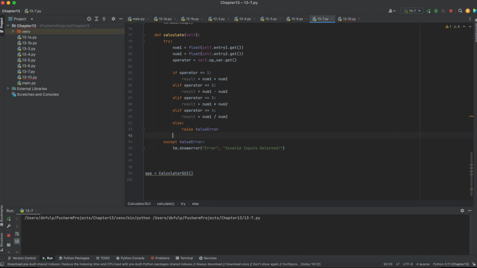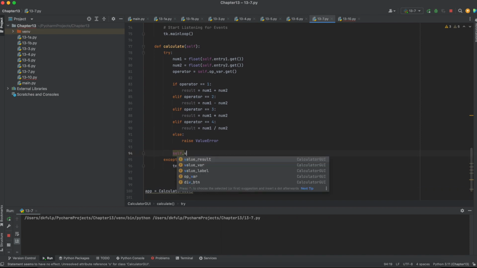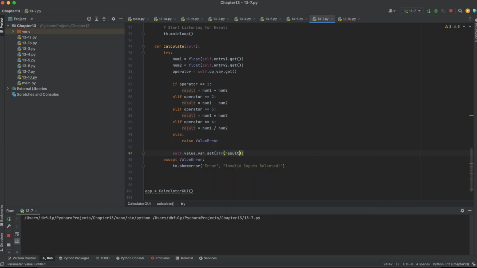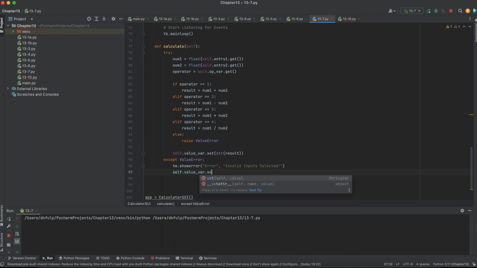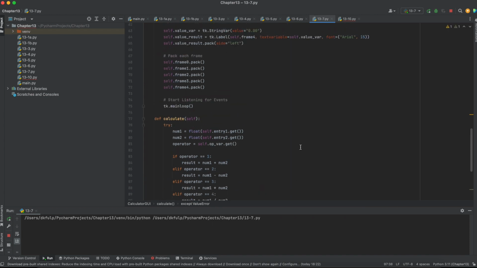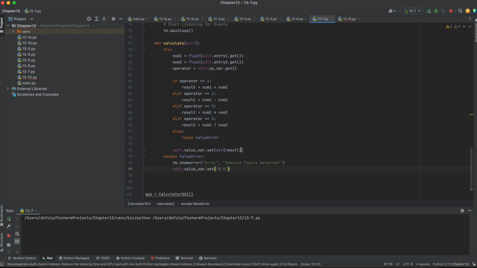All right, so then at that point, if it works, we'll come down here and we'll say self.out. Specifically, if you come up here, we have the value var. .set the string of result, like that. And if this does raise an error, we'll do self.valueVar.set to string of 0. And we can come up here and change that 0 to just 0.0. And we'll make this a string here, just like that. All right, so if everything goes according to plan, the result will be there.